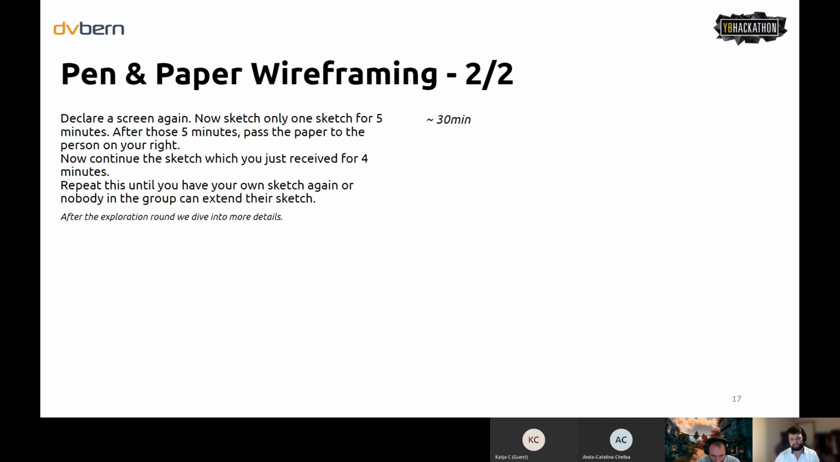Continue the sketch of your colleague, but only for 4 minutes, and then pass it over again, and sketch again for 3 minutes, and so on. Continue this cycle until you have your own starting sketch in front of you again, or if everybody says I'm out of ideas or the sketch is finished, then it doesn't matter if you pass it on more.